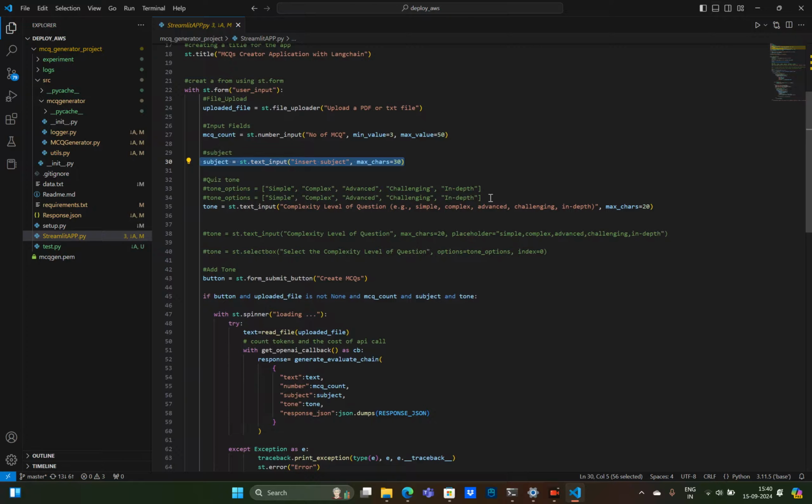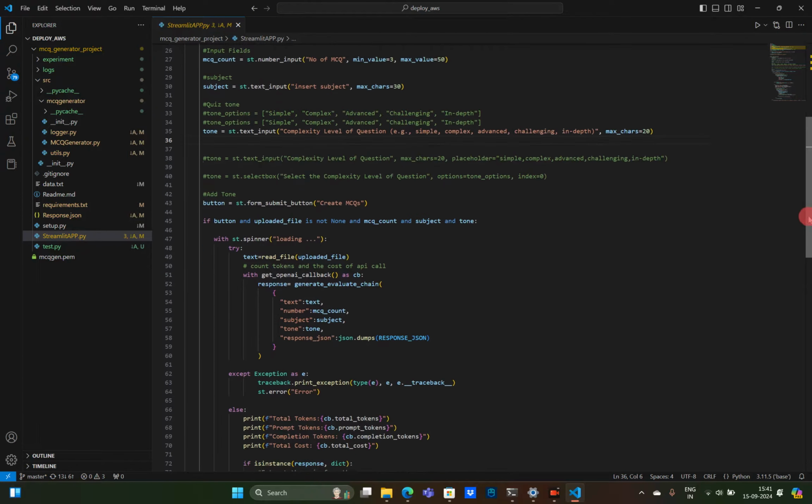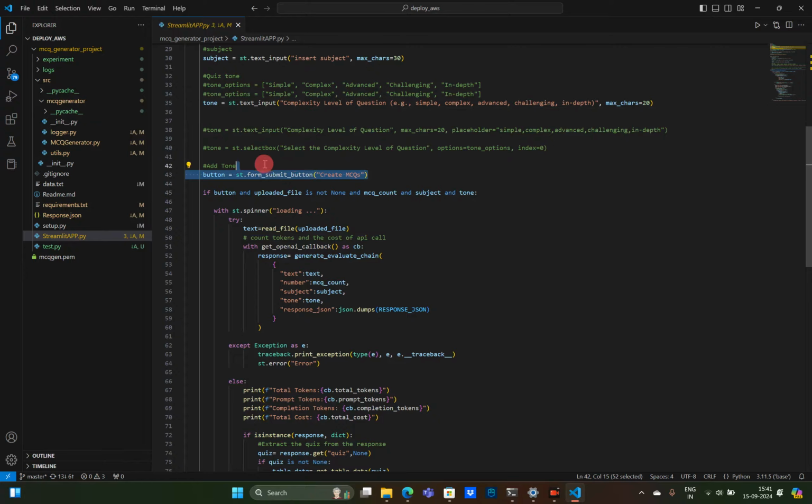For tonality, I've done multiple experiments, and I found this to be the most valid way to describe the tonality of the questions: simple, complex, advanced, or if you want more challenging ones, in depth, which integrates better with the template I'm using. Then this is the button you push to create the MCQs. After pushing the button, it will also check that the values are not none.